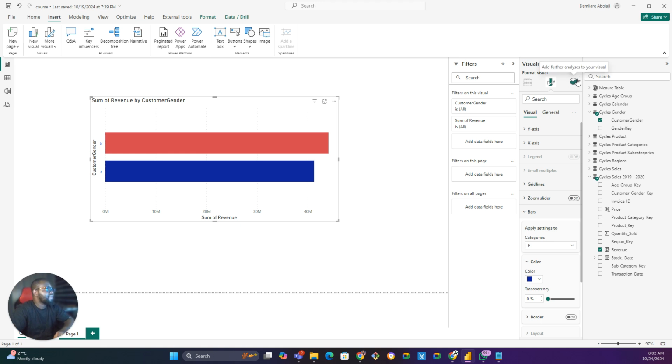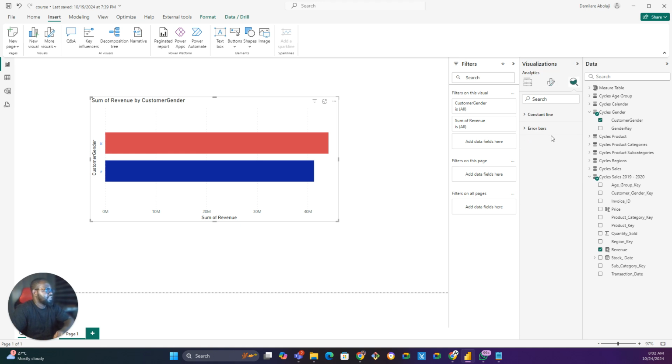We also have an analysis tab, and we'll get to that towards the tail end of the video. Basically, this just allows us to do some analysis on our visuals. So that's the visualization pane, right? We'll also talk about the filter pane.